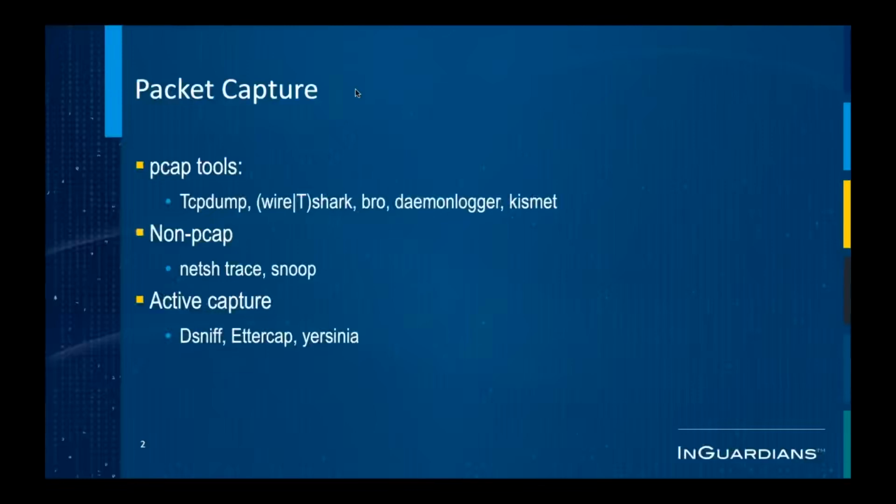Starting off with packet capture, some of the common tools, as I'm sure you're aware, are PCAP tools. These are tools built on the library for packet capture, a venerable library that's been around since the dawn of the epoch. These are tools like tcpdump, Wireshark and TShark, Bro, along with some other tools like Daemon Logger, which is a great software tap. I'll talk about that in a few, and Kismet for capturing all your wireless goodness. There is quite a bit of wireless here on the North Pole, I might add.